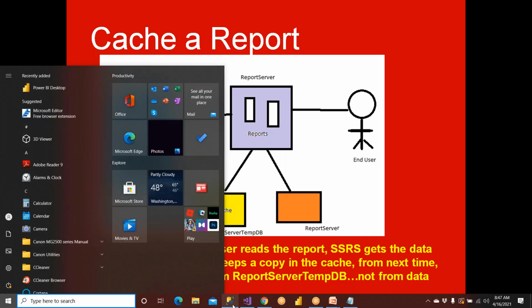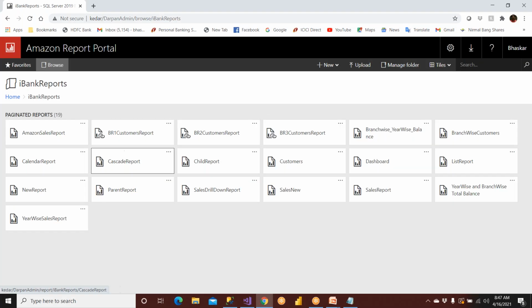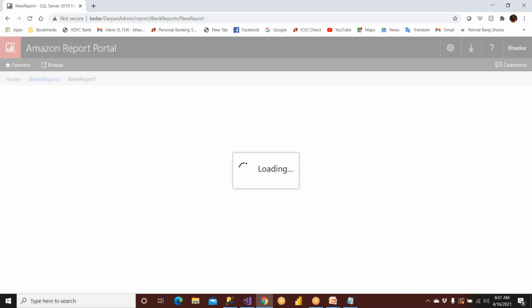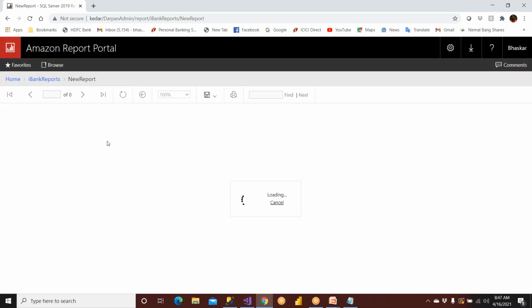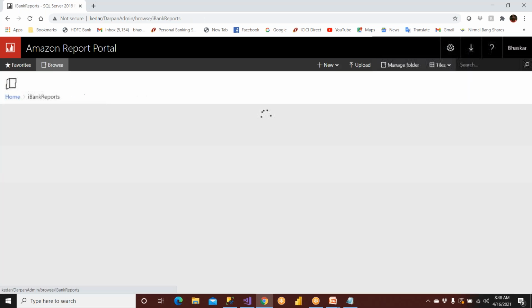It's very, very simple. You go to Report Manager, you go to your report, let us say the new sales report. So this is my report, right? Now see, it is taking a lot of time executing and fetching data, and think that it is taking 20 minutes. So every time, the end user has to wait 20 minutes because it is fetching the data. Now I wanted to cache this data.